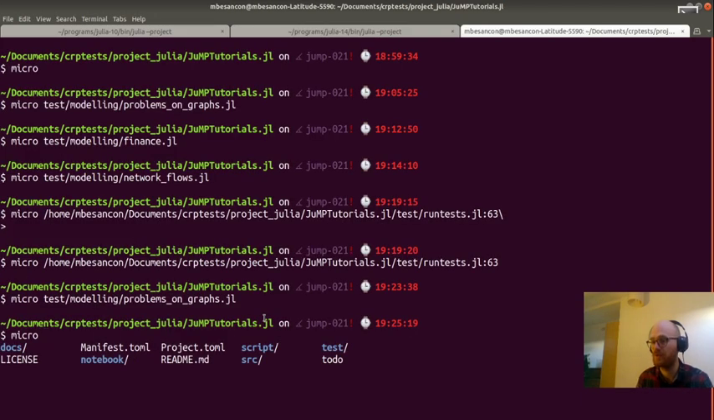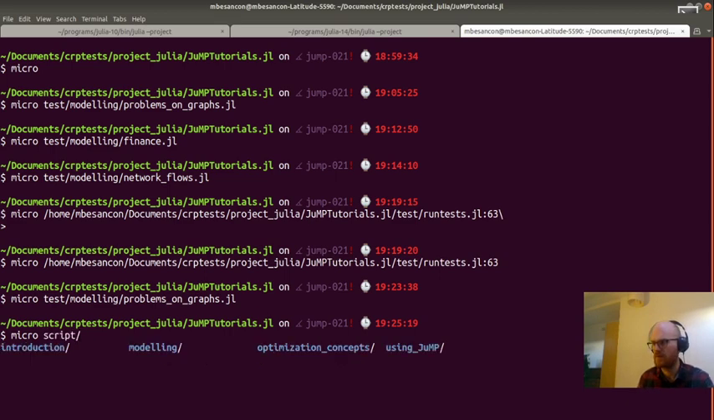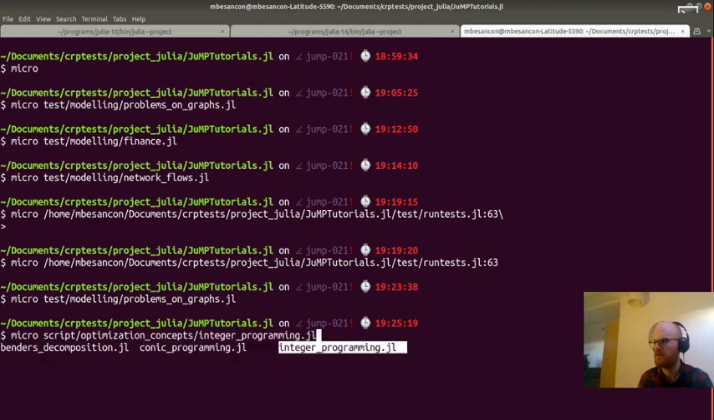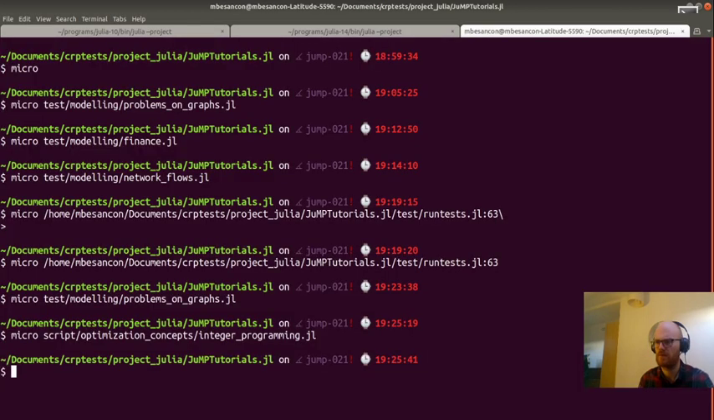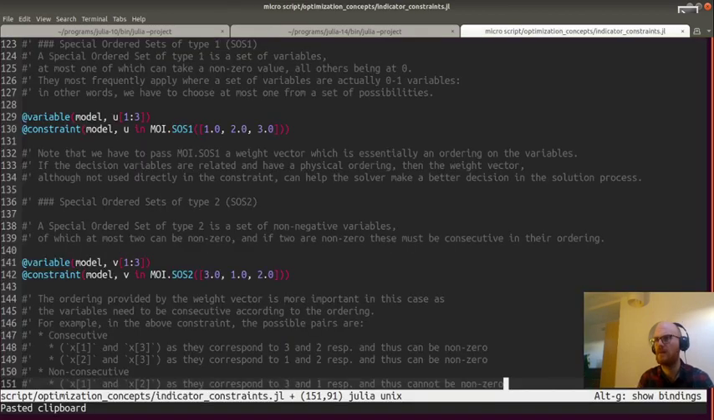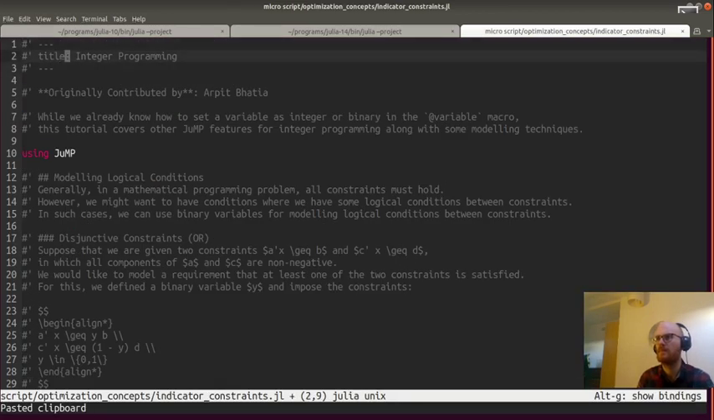So the other thing I wanted to do is create a new notebook or a new script for indicator constraints. So I guess where could it go? Optimization concepts, maybe? Yes, I mean, it could be similar to integer programming. Indicator constraints.jl. Constraints.